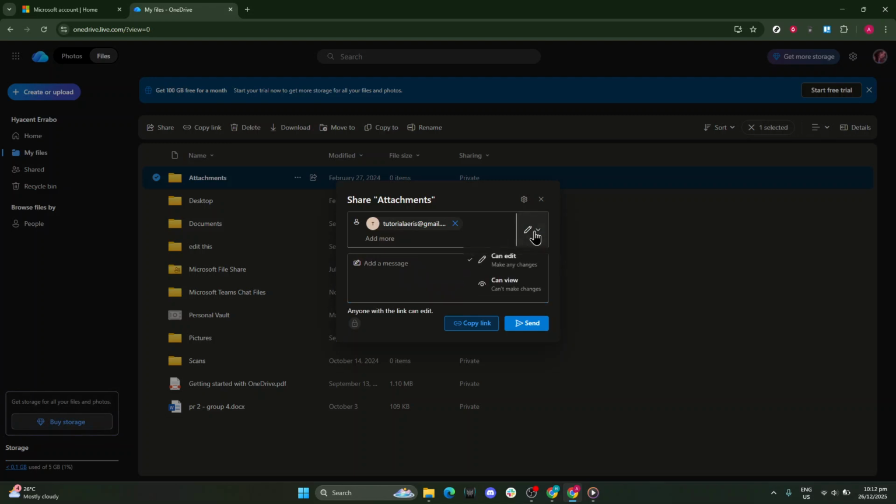Next, click the pencil icon to choose permissions. If you select Edit, the person will be able to open the file, make changes, and save those changes for everyone to see. If you choose View, they can look at the file but won't be able to modify it. Pick the level that matches your intent. As a general tip, keep editing limited to people who truly need it, and use View only when you're just sharing information. After setting permissions, click Send.